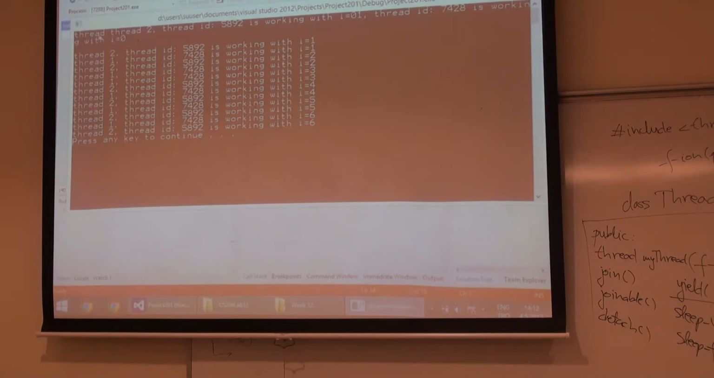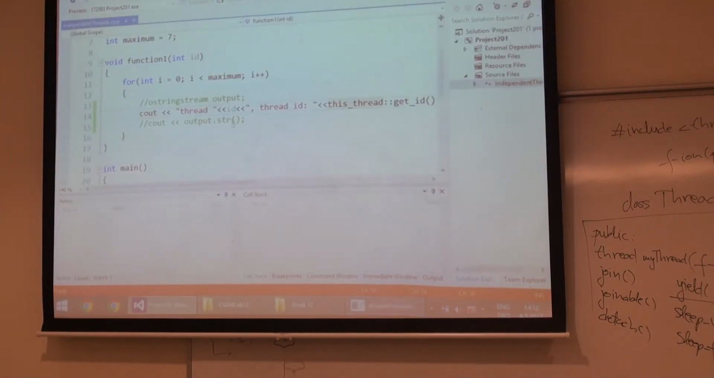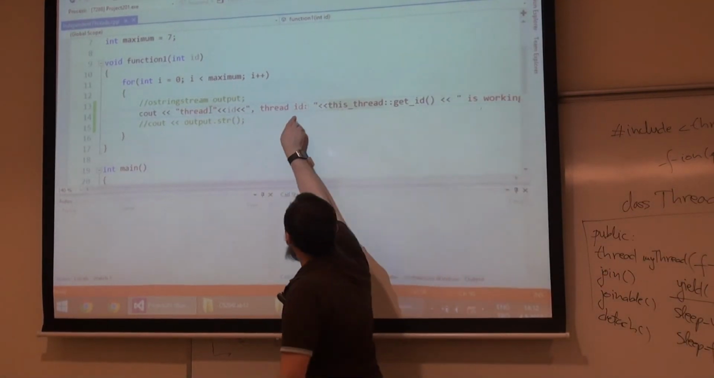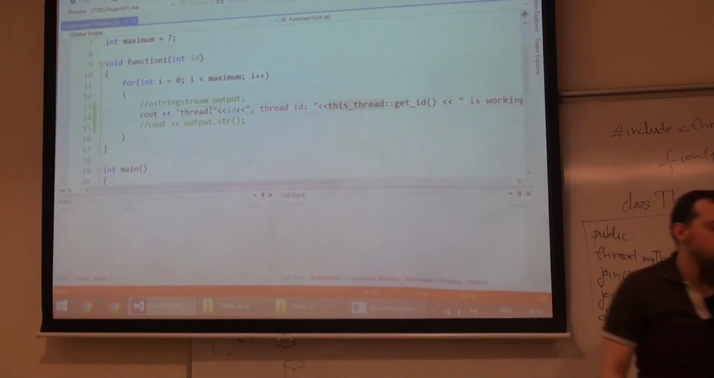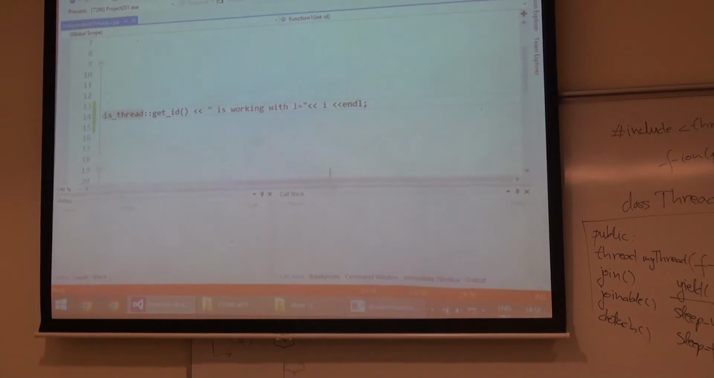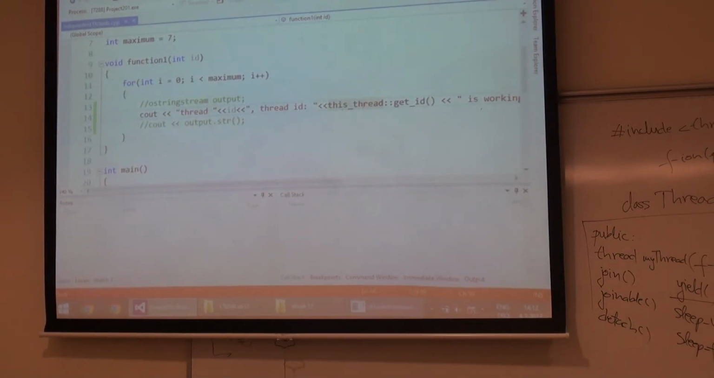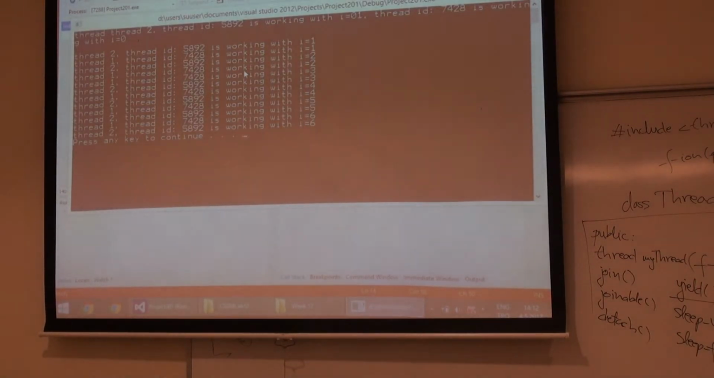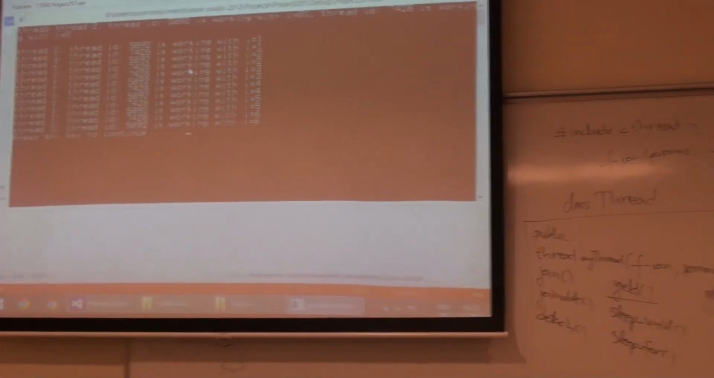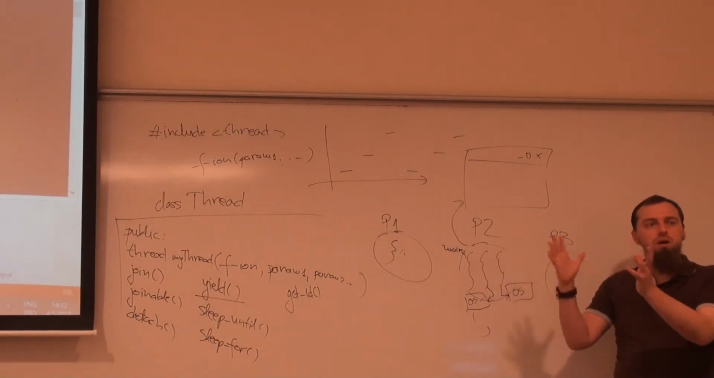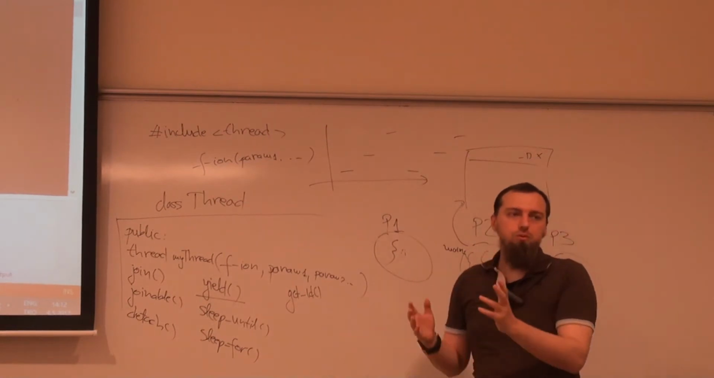Then, you know, thread 1, comma, thread ID. So this is what I'm trying to print. Thread ID, comma, thread ID, this ID, is working with which iteration? It's working with I is equal to, and I is this one, from 0 to maximum, to 6 actually, maximum minus 1. But in a way, this thread was stopped, and the other one took the turn, and somehow we have this garbled output. Okay?